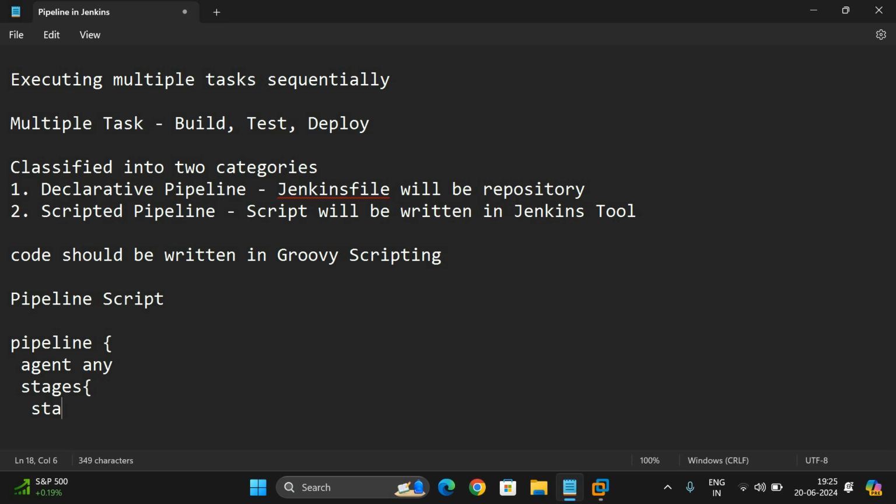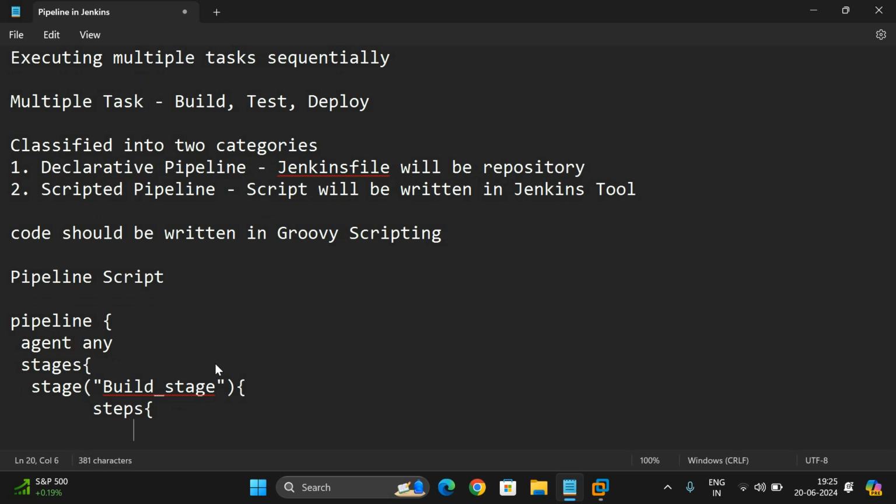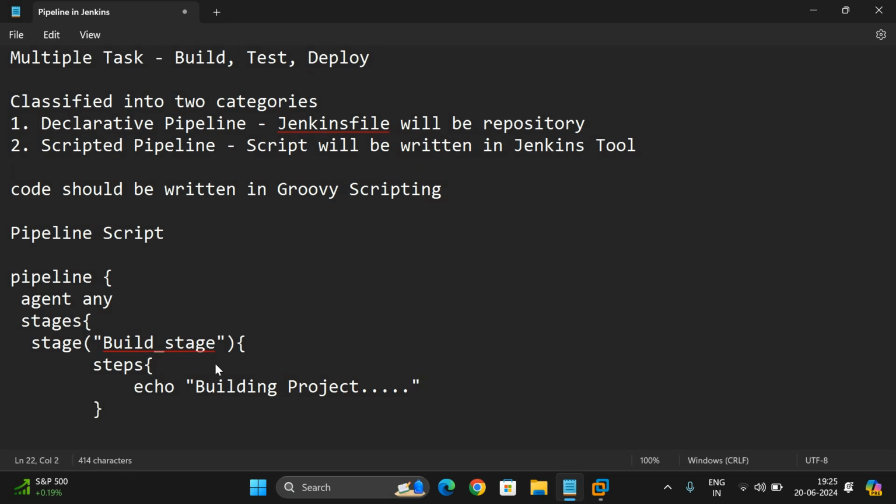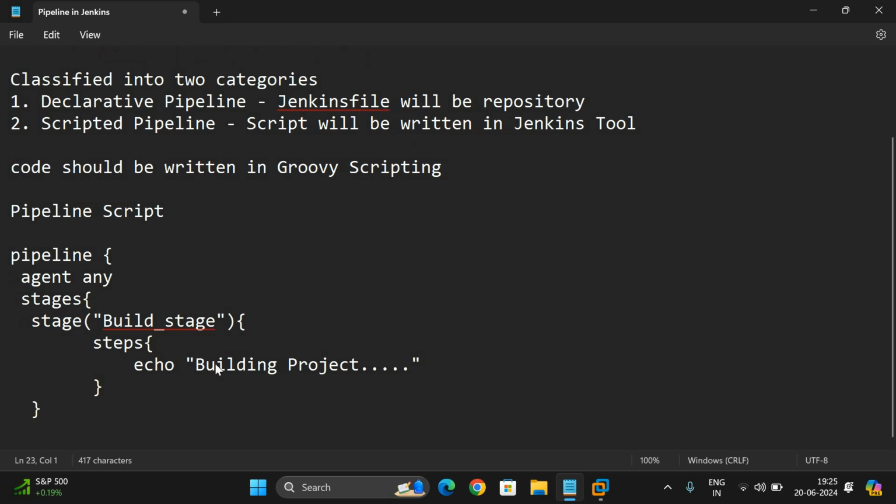The next one is stage, and give the stage name. Here we are seeing the stages as build, test, and deploy. You can give the names, for example build stage. This is a normal constant; we are giving a name for the stage, right? In that we need to give steps. So what are the steps to be executed? I'll just display a normal text. I'll give echo building project. This is the text to be displayed. This is the end of the step, and this will be the end of one stage.